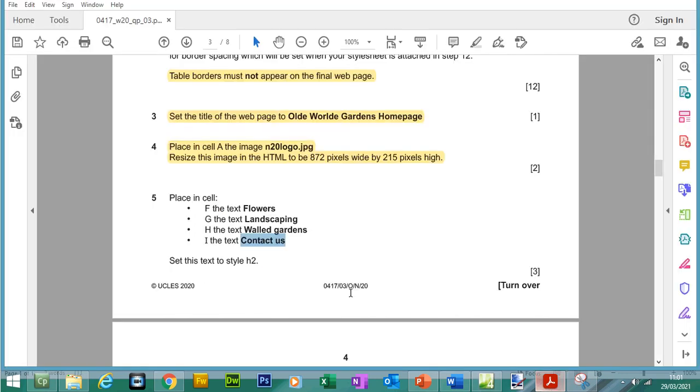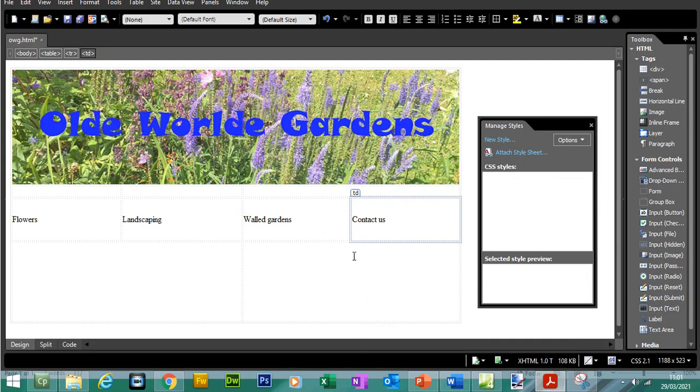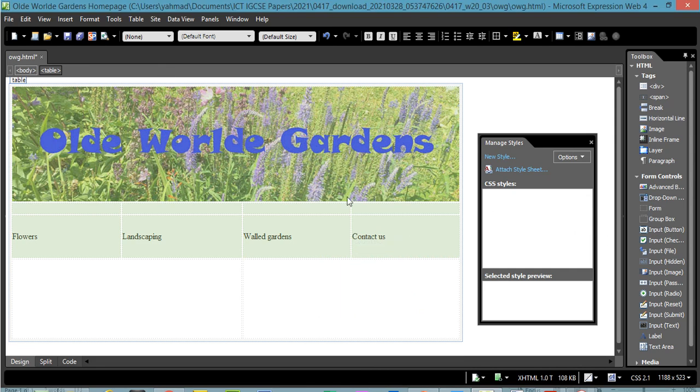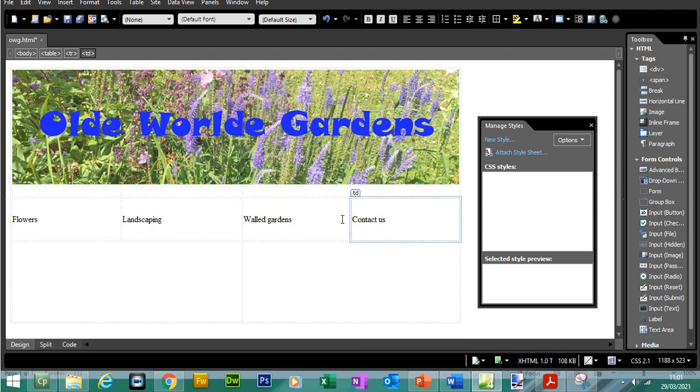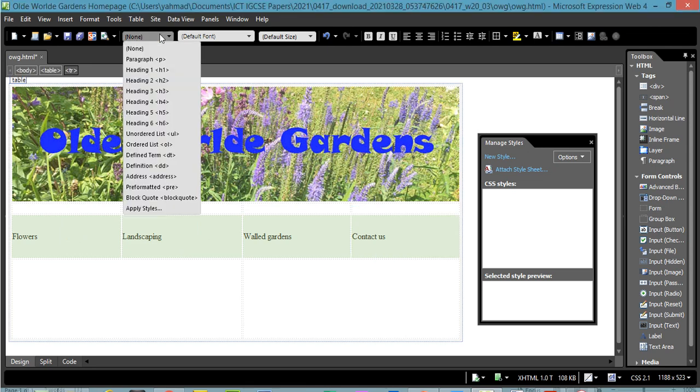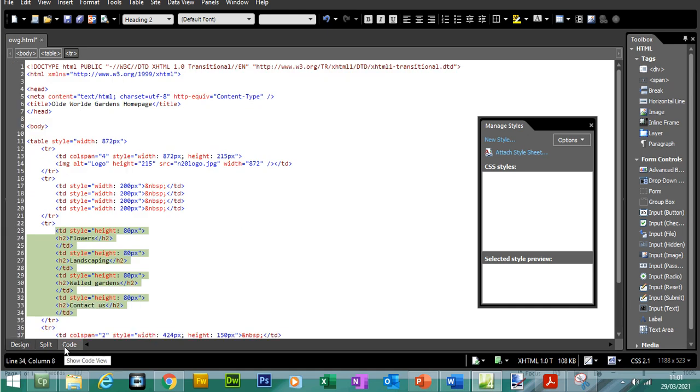And what we're going to do is change the text style to H2 for all of the text. Okay, so H2 is for heading 2, so we can highlight the text. Actually, let me see if I highlight all of them at the same time. Can we select heading 2? Okay, yeah, this changed. Then if you go to the code again, you can see flowers is heading 2.